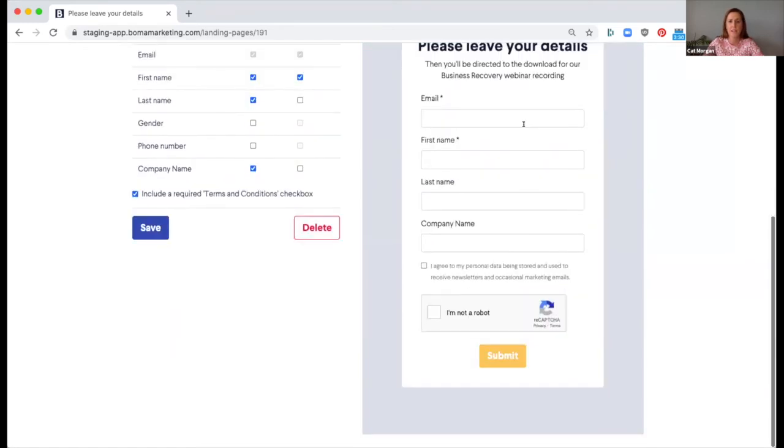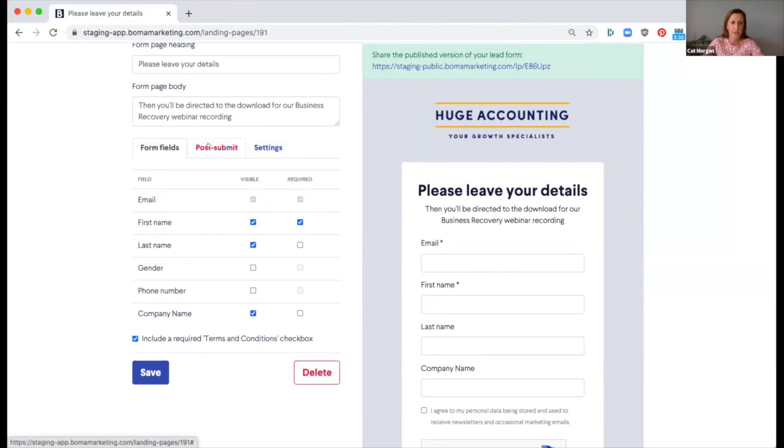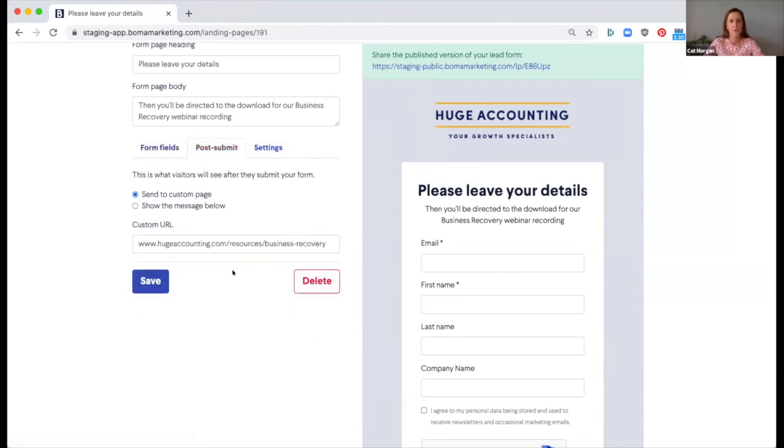Now, when they click the submit button, what happens? Here we choose what we're going to do with them. You can show them a little on-screen message, but in this case, we're sending them to the page on our website where we've got a landing page created with the resource available for download. Now, a note: this page is not discoverable through our main menu.